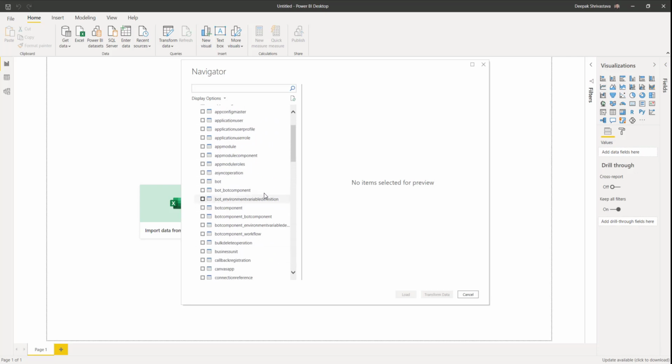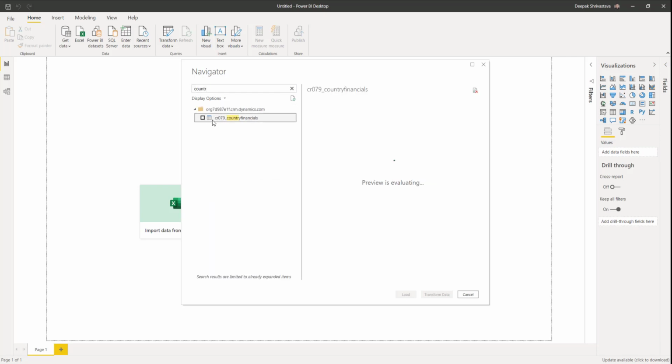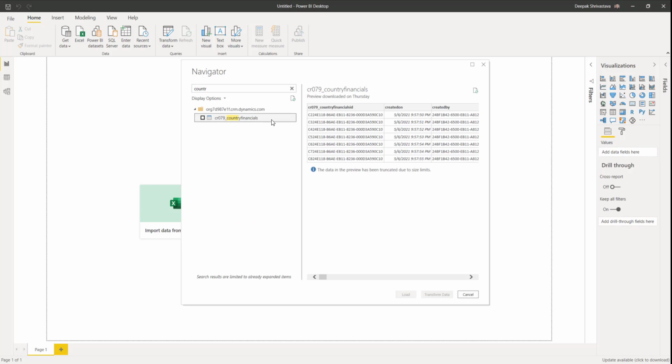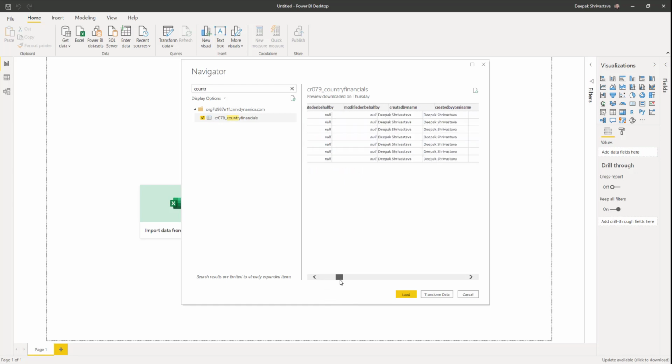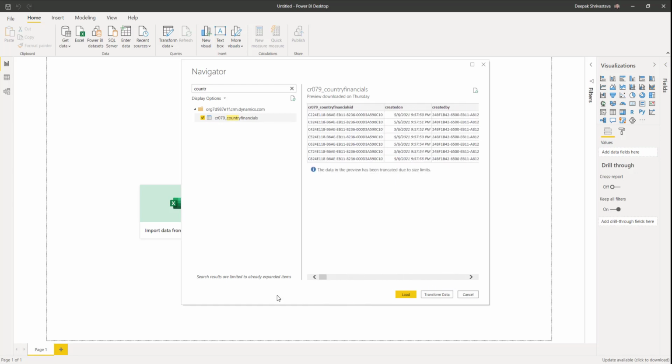And there are many. So what you can do is search for your table if you remember the name. And as you can see, this is the table name that we have, country financials. Once you select that table, you can see all the information, all the different columns that we have. This includes the custom columns that you have created for your table, and also the system generated columns that Dataverse has created. So you will get all of those columns.